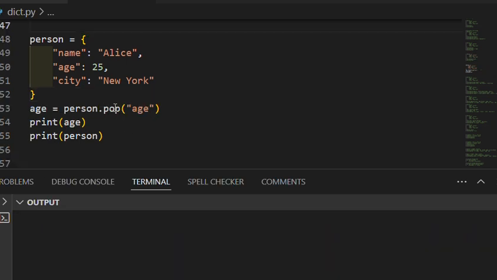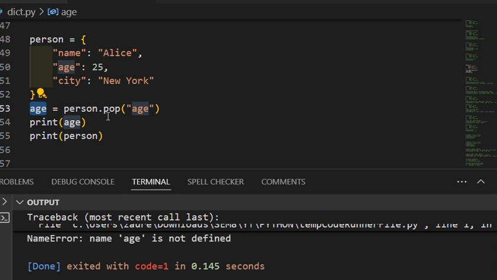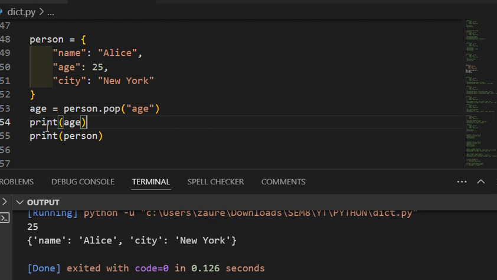There is also pop for removing any key, but what pop does is it also returns the value. The del was not returning the value, it was just deleting. So if we see its output, we have just printed that. First the age 25 is printed, then it is removed from the dictionary. Now when we print the dictionary, age is not printed.